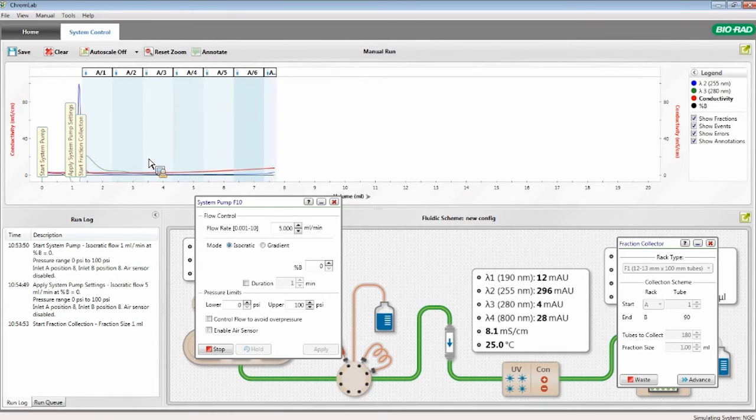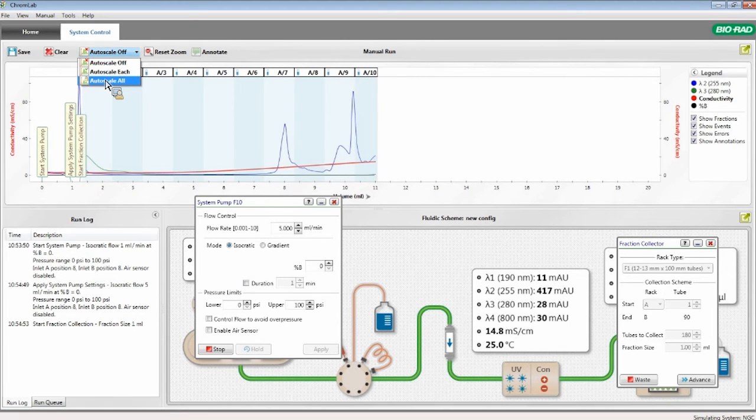Now, to aid in the visualization of the chromatograms while the pumps are running, you can use the autoscale feature to autoscale the wavelength traces. The autoscale features are located here at the top of the software. You'll have three options: autoscale off, autoscale each, and autoscale all. The autoscale off feature is somewhat self-explanatory. This turns off any autoscaling from the chromatogram. Autoscale each will adjust the scale of the recorded wavelength traces independent of all other wavelength traces. And autoscale all will adjust the y-axis to the scale of the highest peak and maintain the same scale for all wavelength traces that are being monitored.